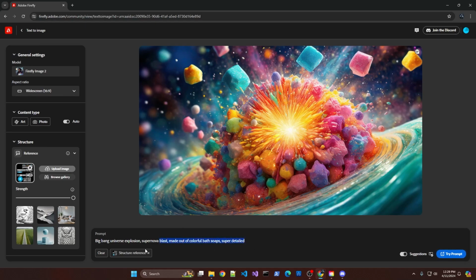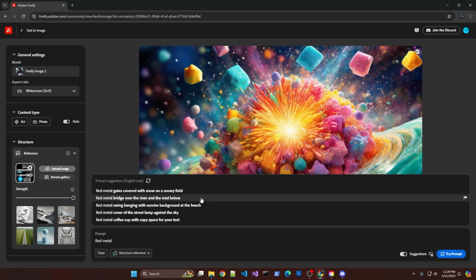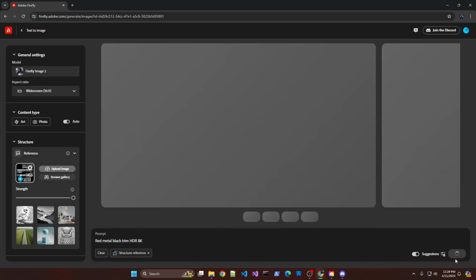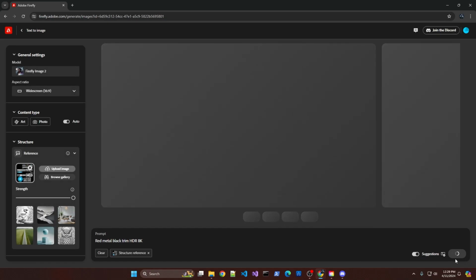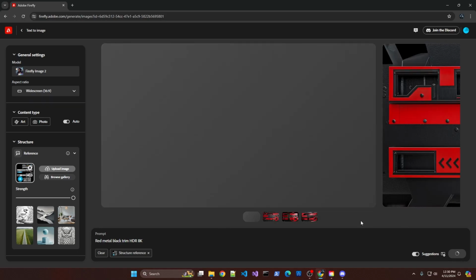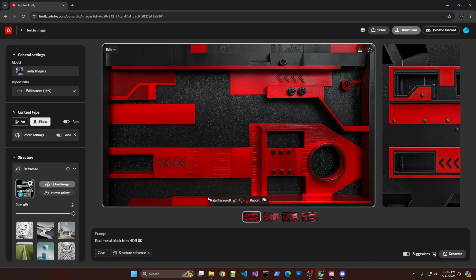So if I take this, and I don't know, I'm gonna say red metal, black trim, HDR 8K. I don't know. So I'll hit try, and it's gonna use that disc image. And it's just going to generate 4 images based on the prompt. This is happening real time. It doesn't take that long. And it's popped some out already.